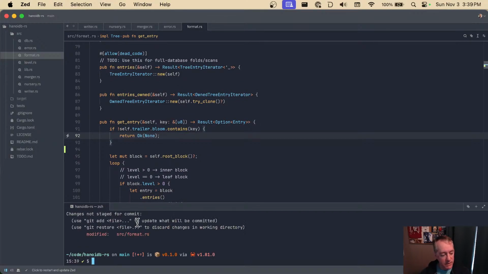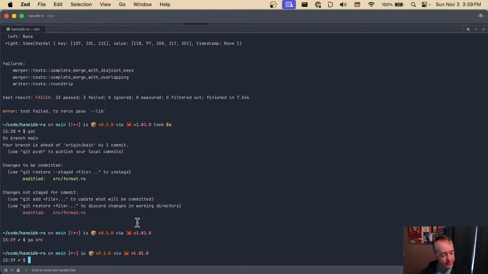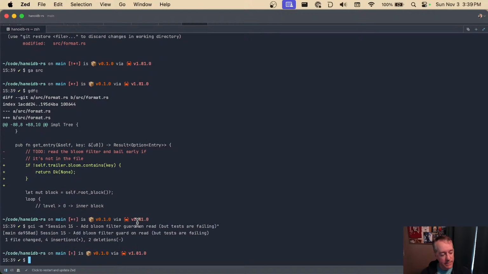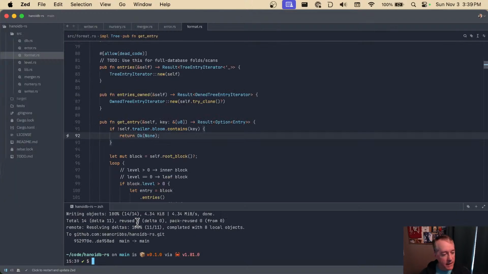So why don't I leave it there? So we'll say session 15, add bloom filter guard, but tests are failing on read. Okay, I'm going to push all that to main, and we'll see you next week.